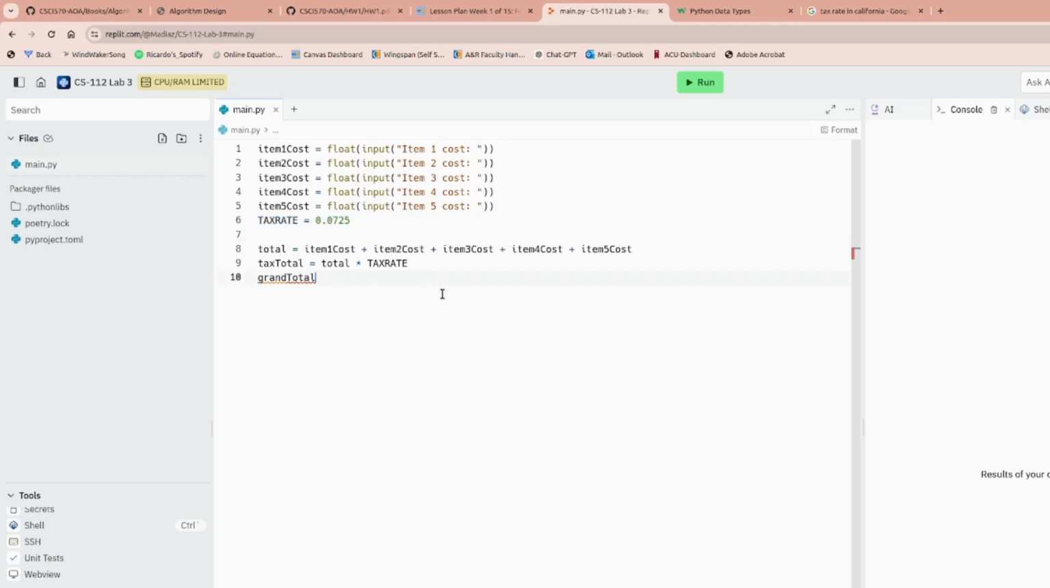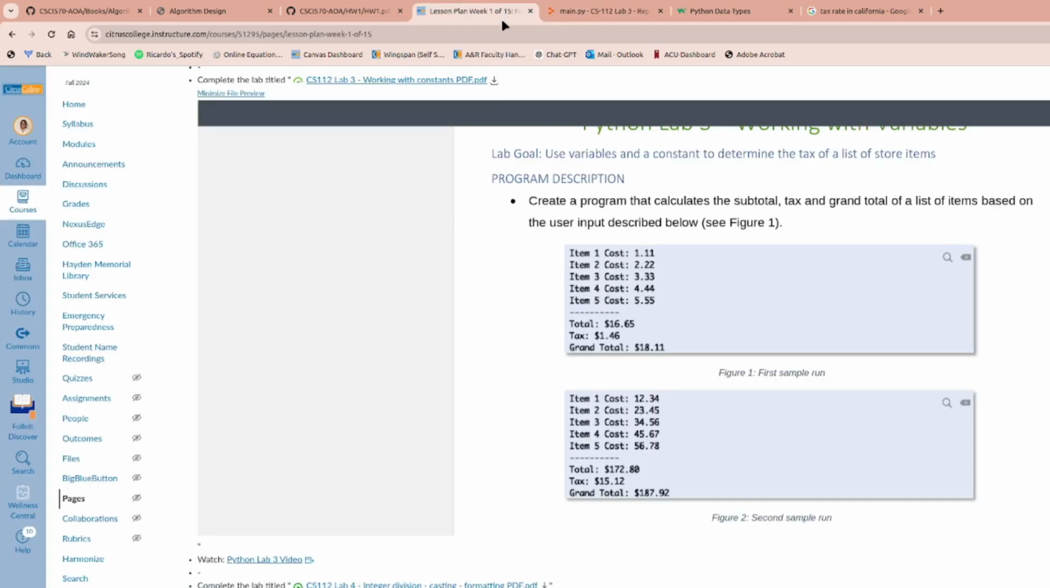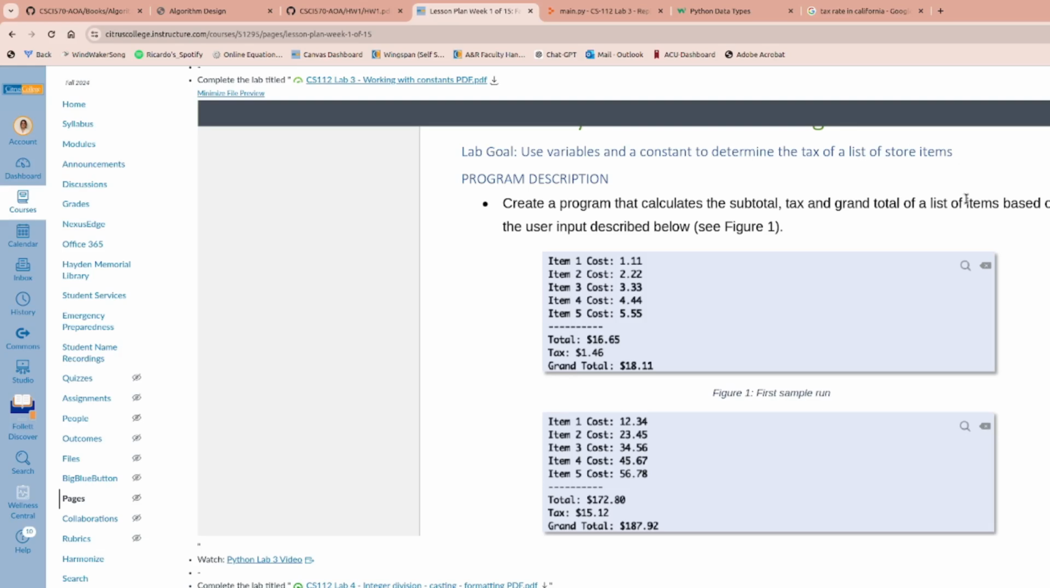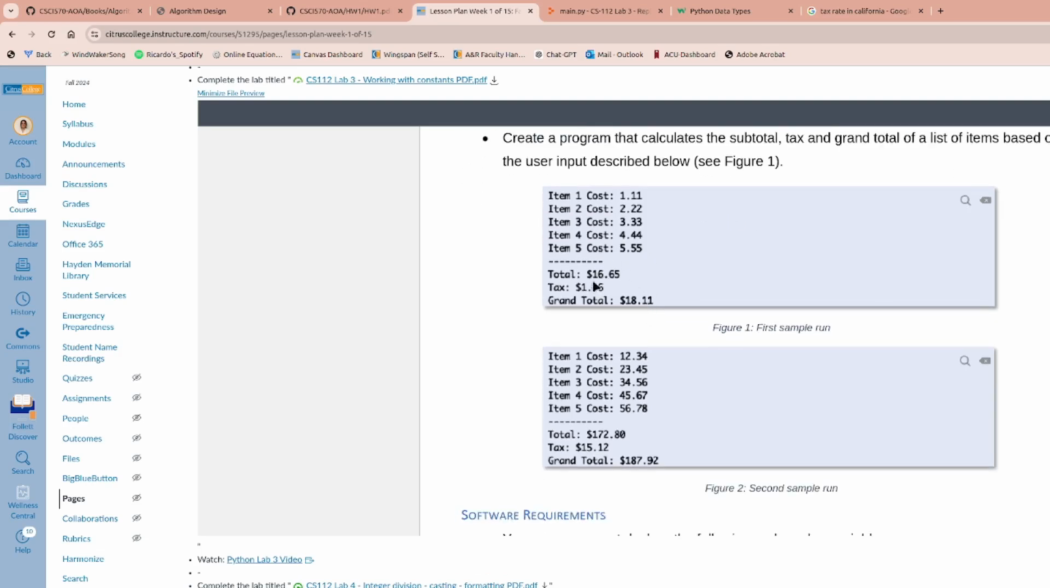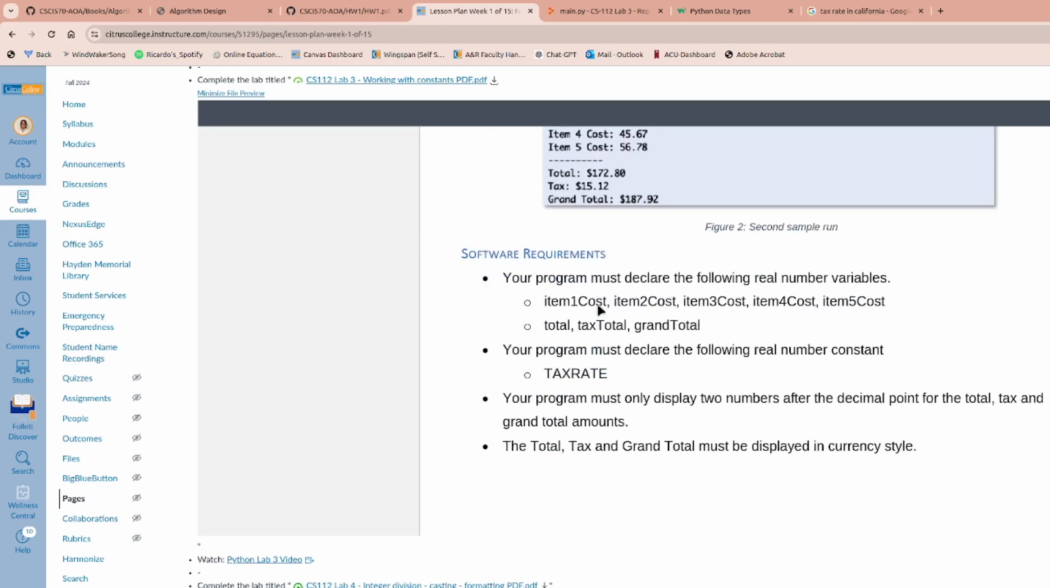So the grand total is going to be the total plus the tax total. So our total with taxes added onto it. And then we're almost out of the woods. I'm going to close up a little more so you can see it better. It looks like we have to output a line of dashes, a total, a tax, and a grand total, just like this. And then let's go ahead and look.